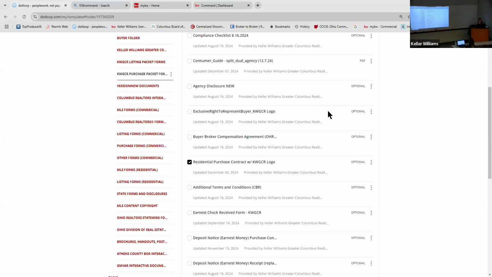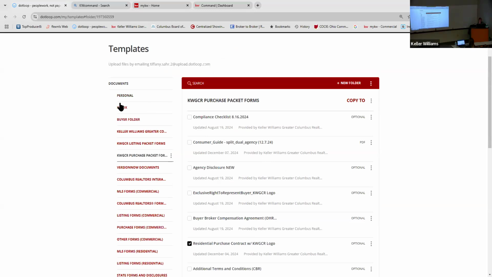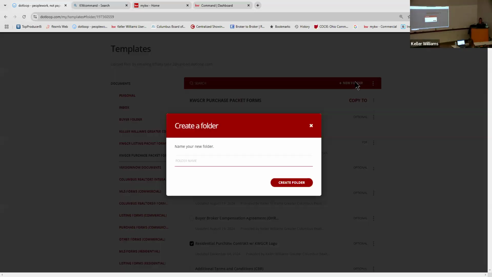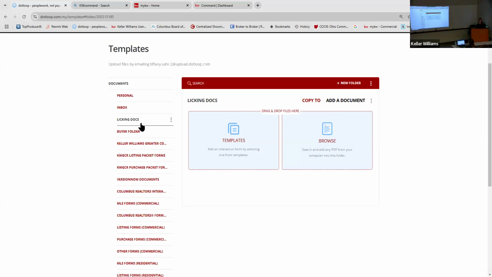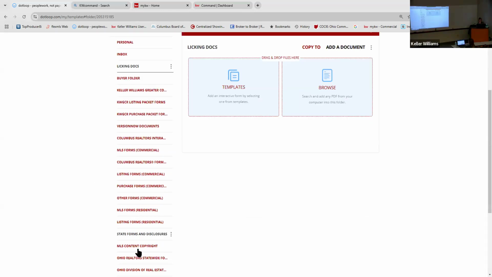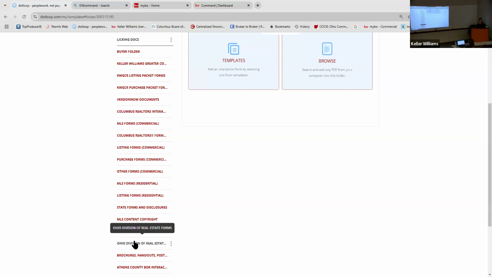Right. The easiest way around it is, initially it might take some time to get those documents over, you can create your own folder, Licking County docs, and then copy the documents that you want over to that folder. Correct, but then if there are updated docs, you have to update those files. It would be nice to have updated docs updated in the master template, where you're not having to take the time to update your own files.